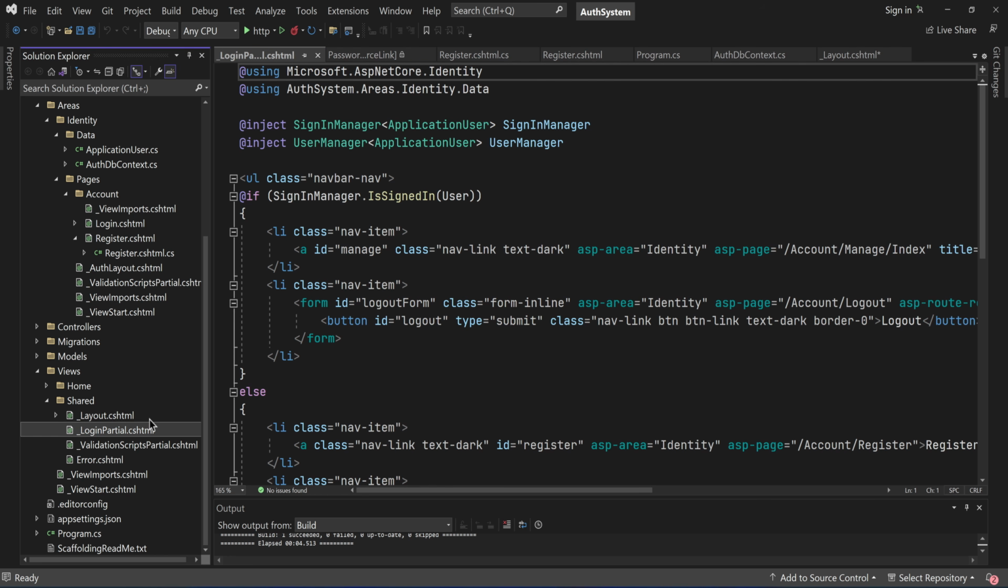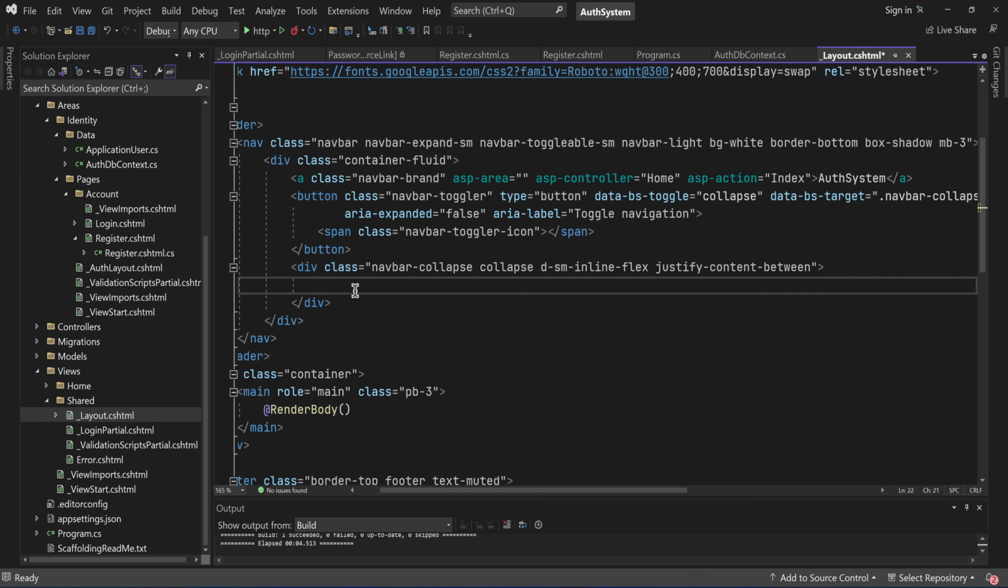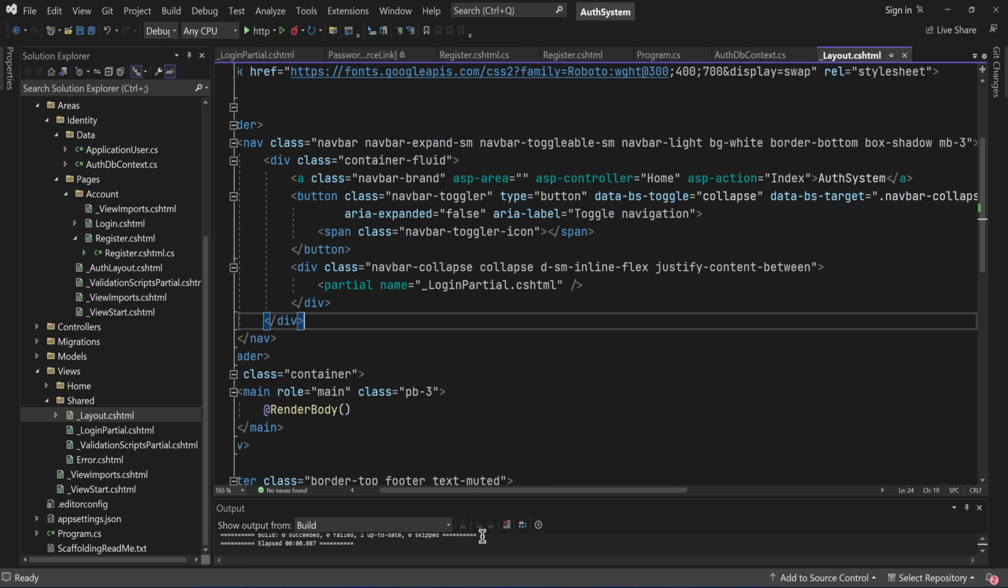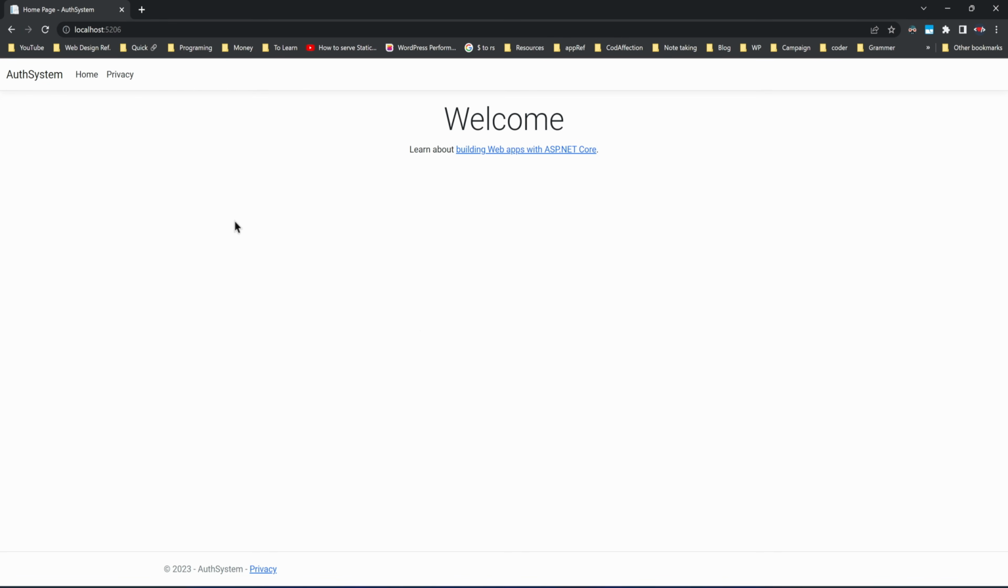We just need to render that inside this div here. So here we go, partial name is equal to underscore login partial. Now let's build this project, then back to the view here. Let me reload this page. See, here we have the greeting message with the email address, and here we have the logout button.